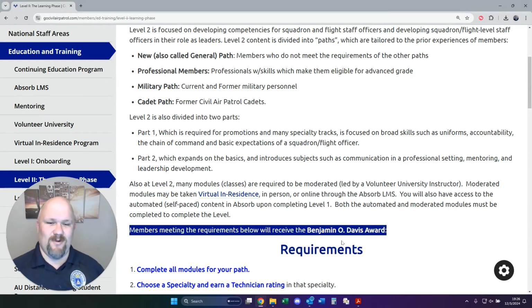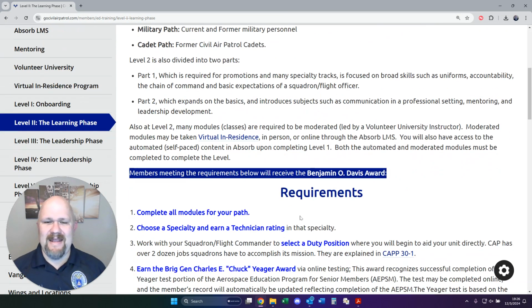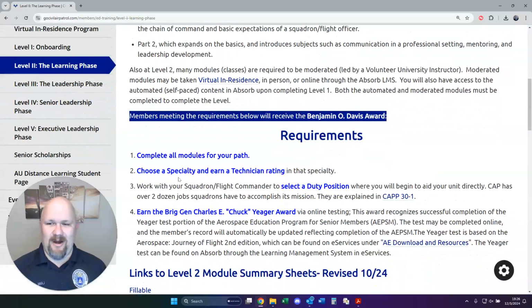And then of course at the end of it, it's going to tell you that once you complete level 2, you're going to qualify for the Benjamin O. Davis Award. It lists out all of your requirements. You have to complete all the modules for the path, choose a specialty track, and earn a technician rating. Then you have to work with your squadron commander or flight commander and get a duty position that is involved with a technician rating in a specialty track. And then earn the Charles E. Chuck Yeager Award. That is an open book test all about aviation.